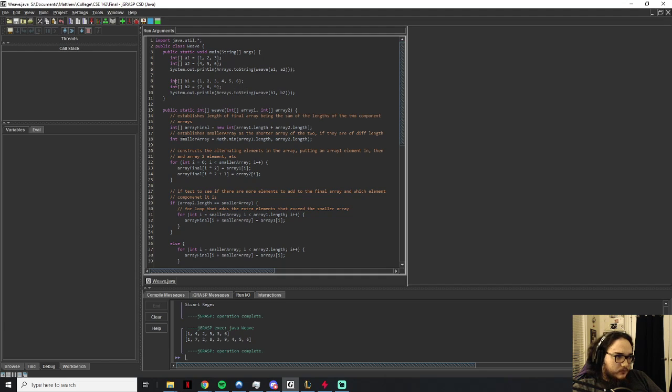So we start out by constructing the final array, which is the one that we're going to return in the very end, and it's going to be the length of the two arrays summed together, since we're basically just adding two arrays together in a specific fashion. And then you would also create an integer called smaller array, which would be the length of whichever array is smaller. So in the case of B1, B2, it would be B2, so smaller array would be 3 in that case.